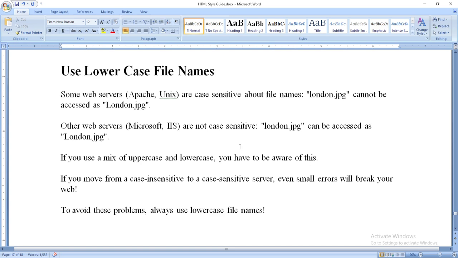London.jpg. Other web servers like Microsoft IIS are not case sensitive. You can load any document that is having london.jpg and it can be accessed as London with a capital letter .jpg. So you should be aware of that. Be careful when you are trying to select your file. The name there, always use small letters. It's very good when you are trying to select file names.